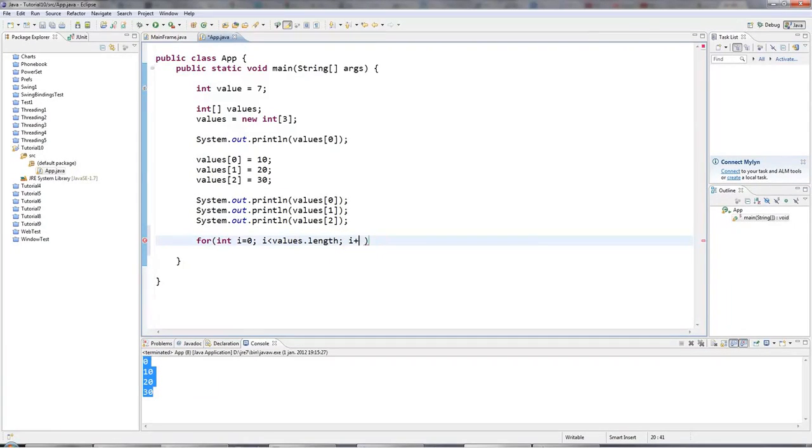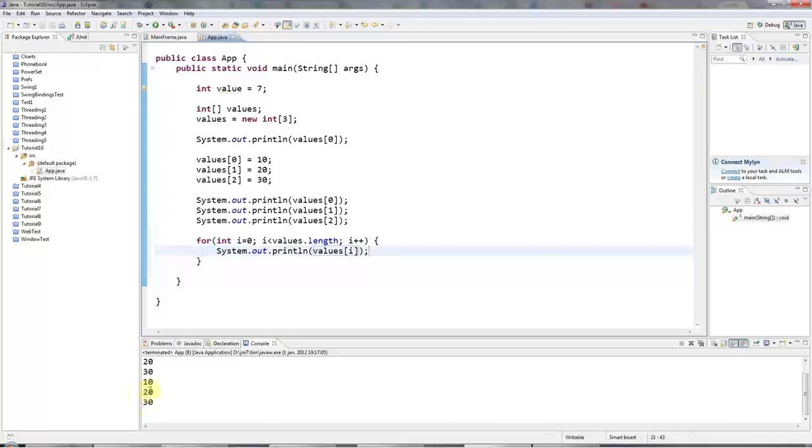And now in here, all I have to do is say System.out values, and I'll put i in the array index brackets here, and then when I run this, it's going to go through each of the values in my array in turn.